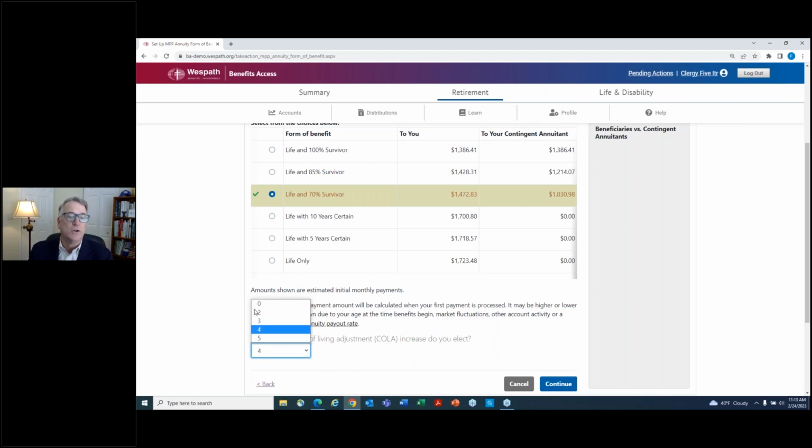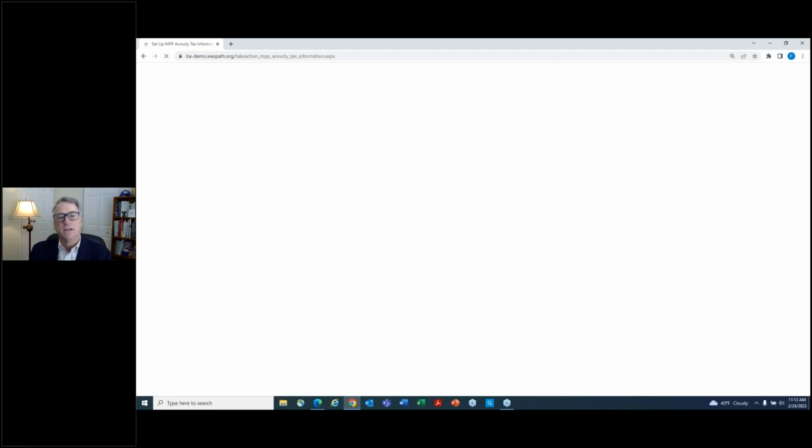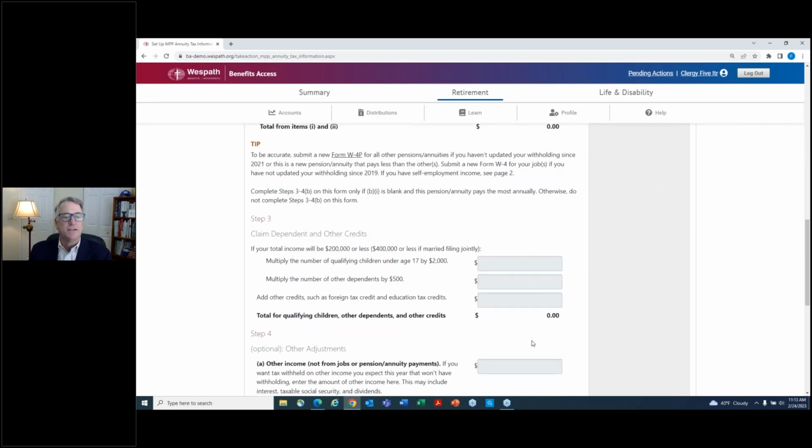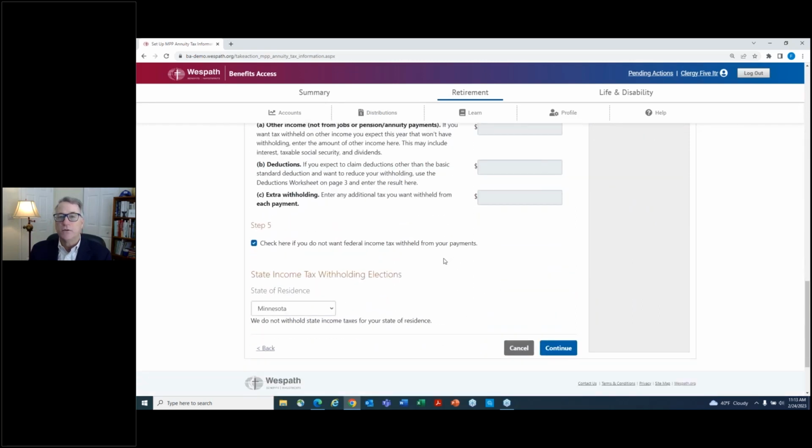So, similar to what you saw with the CRSP. And this is where, again, you can make one election for the CRSP-DB and a different election for your MPP. But for sake of simplicity, we'll just continue. Okay, the tax withholding, it has that for CRSP. We decided not to withhold at this point in time, so we have that saved.